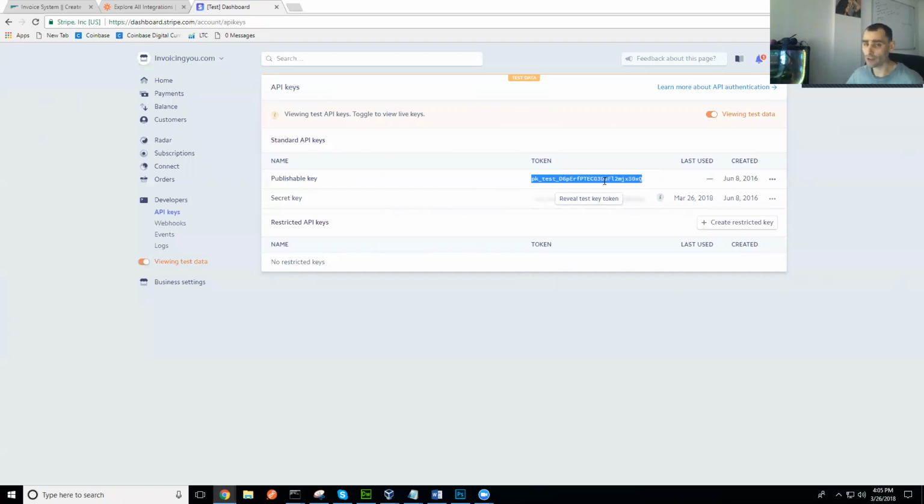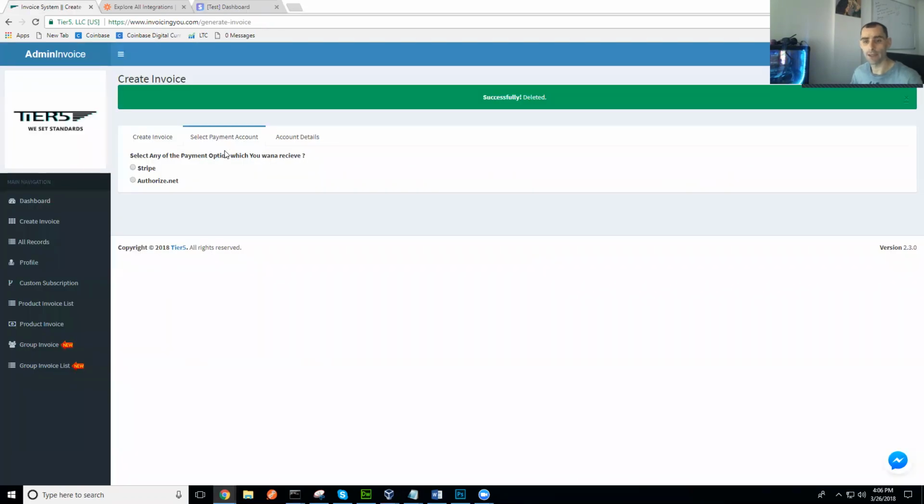If you want to actually capture money from people whenever they put in their credit card, if you want them to put in real credit card numbers and you want to actually capture the money, then you want to put in your live keys. All right. If you don't want your live keys, toggle this for viewing test data. I'm going to use test keys just to show you everything.